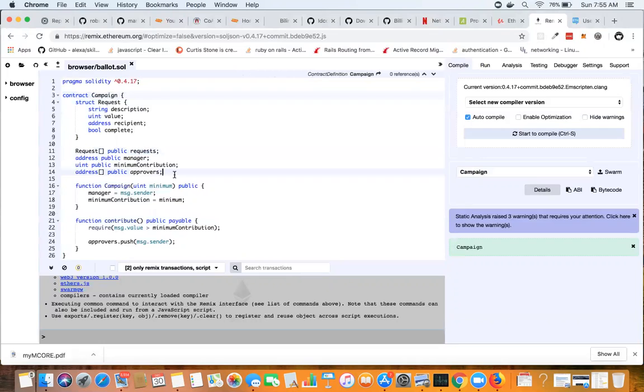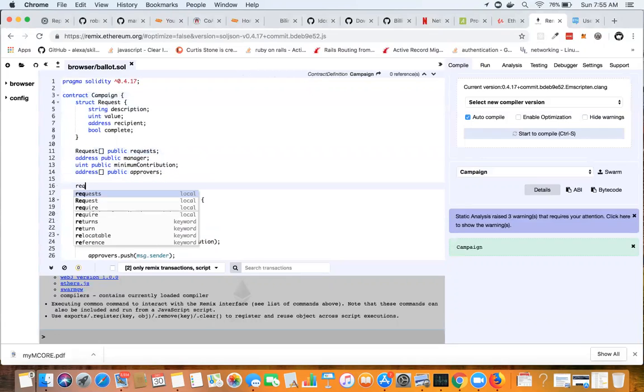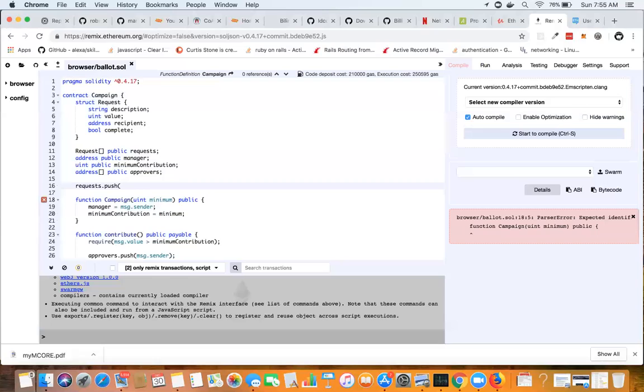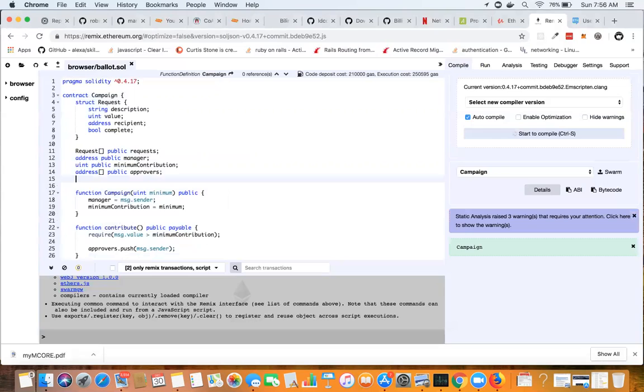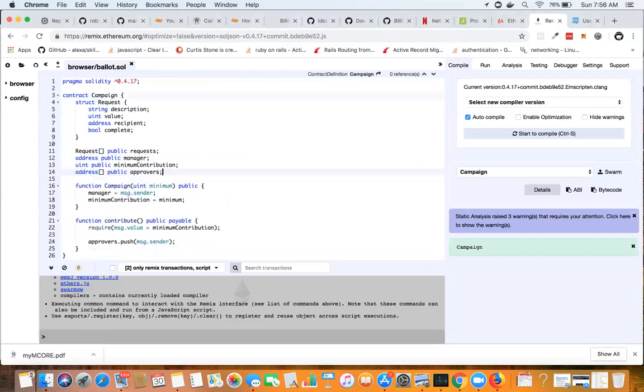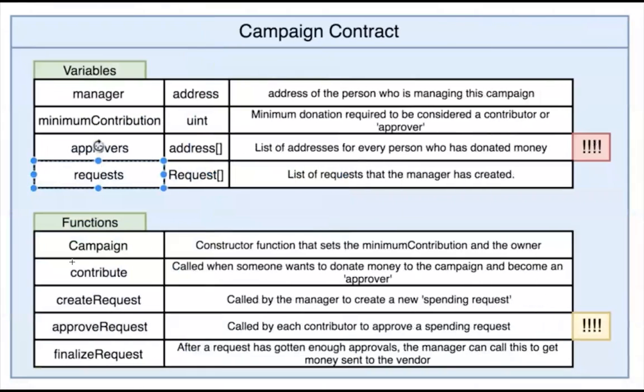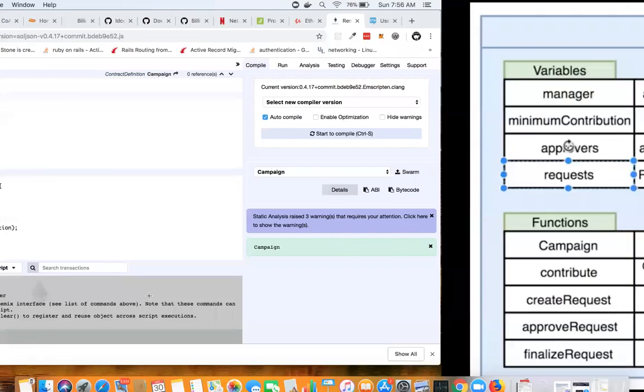So that means I could do something like requests.push, or I could do something like, give me requests with the index of 0, things like that. All right, so let's move on by working on the create request function, which is this one here. The create request function will be called by the manager to create a new variable of type request and add it into our requests array.